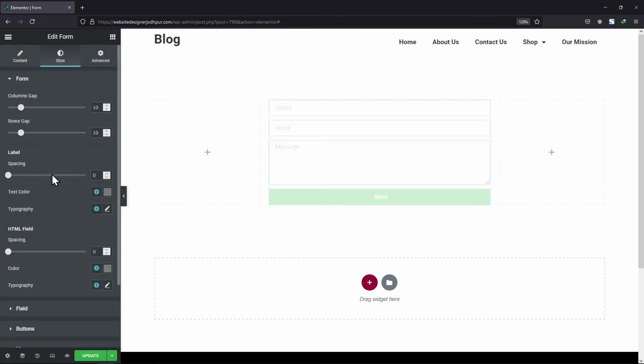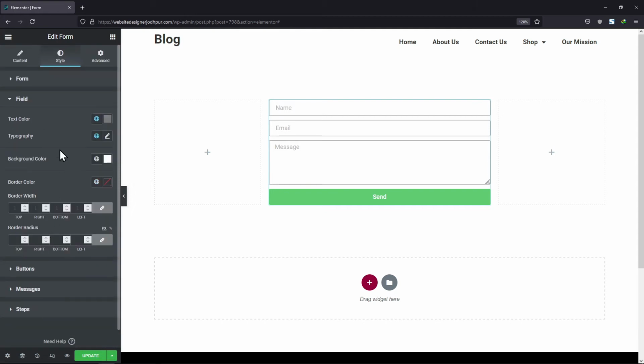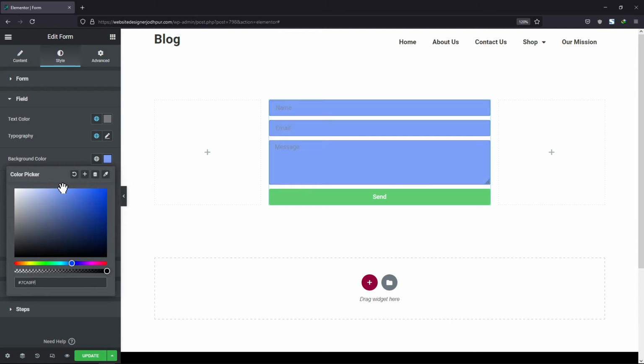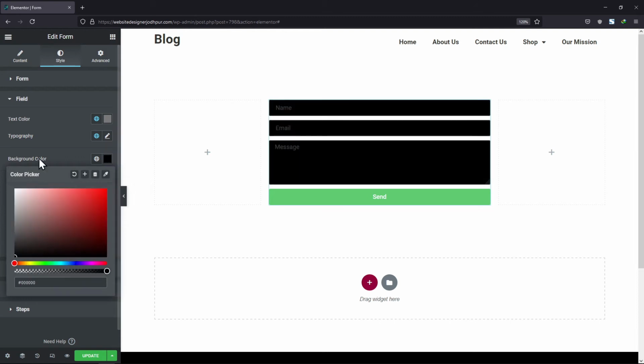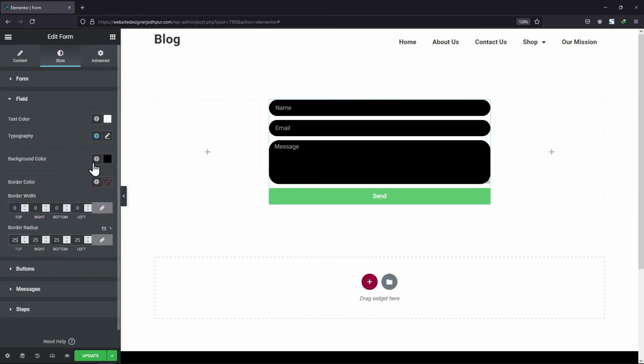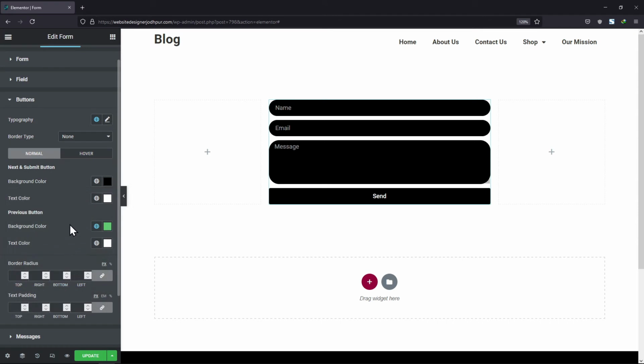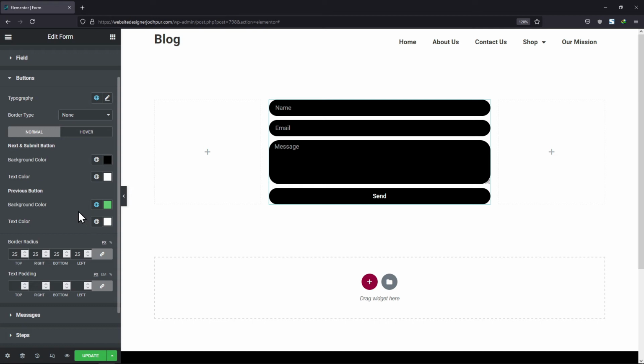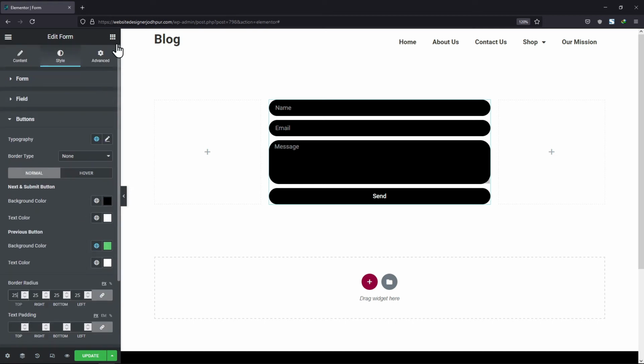Under the Style tab, you can make various changes like adjusting the column gap, adjusting the rows gap, etc. Under the Field tab, you can edit the font, color of the text, background color of the fields. It's all up to you. You can customize the button as well under the Buttons tab. Once everything is in place, simply click on the Update button. And this was all about how you can add a basic contact form to Elementor.